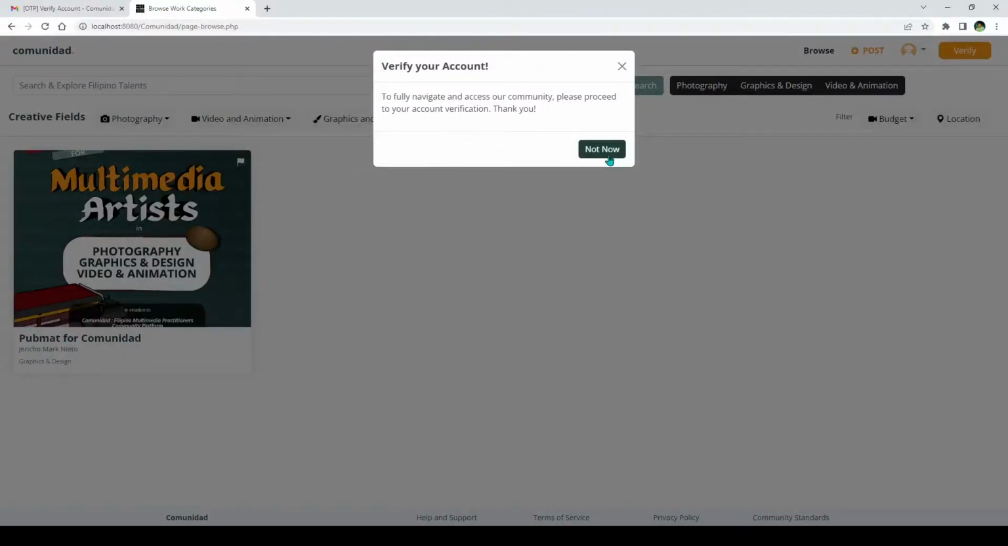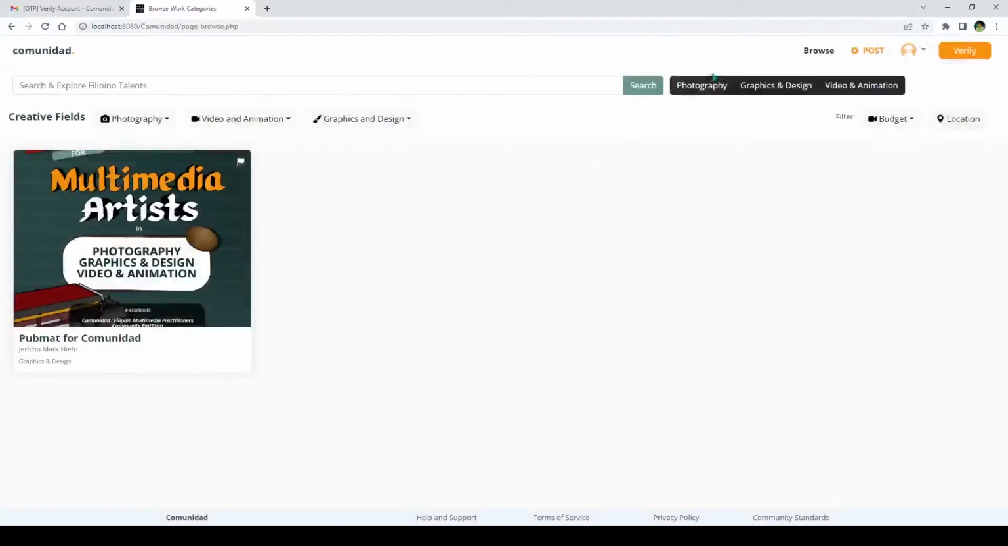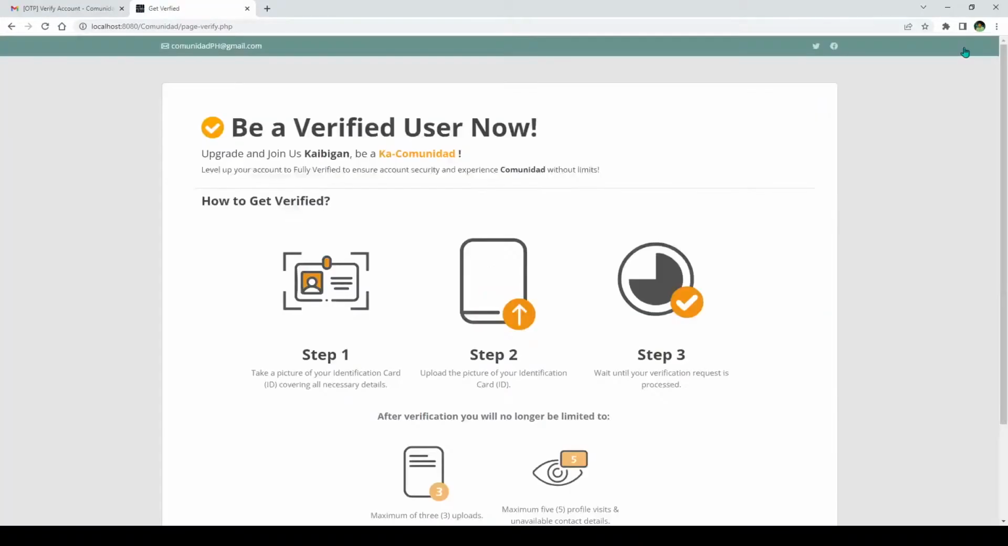Comunidad is going to present an optional verification for the account. So to fully navigate and access our community, please proceed to your account verification. If you want to verify now, let's just click verify.